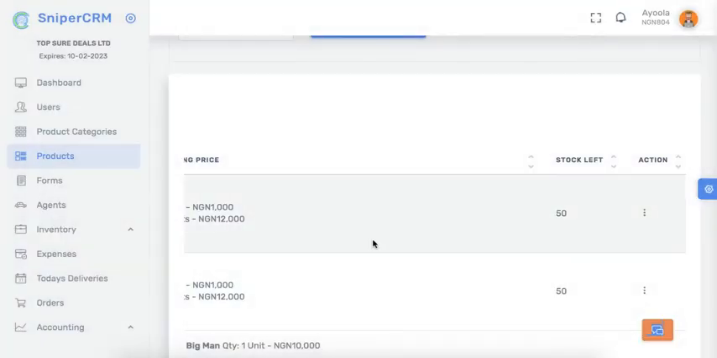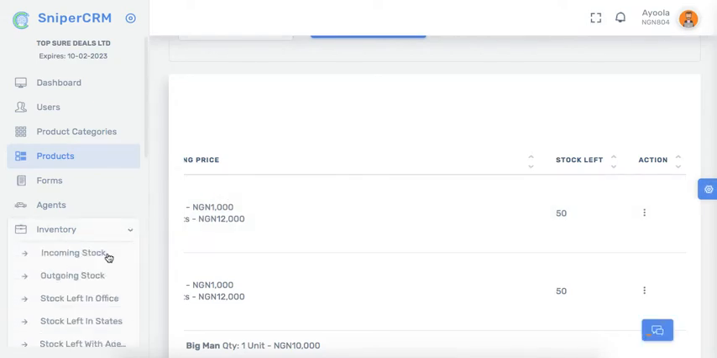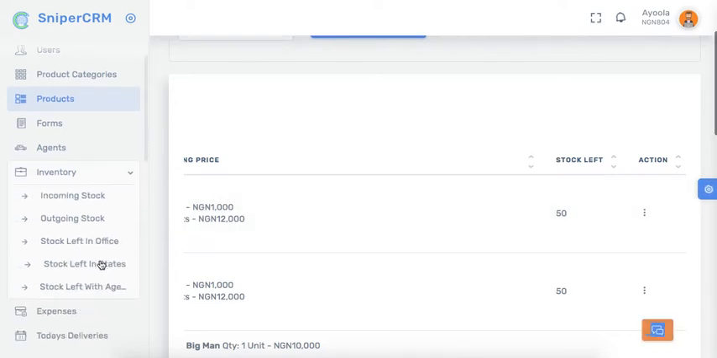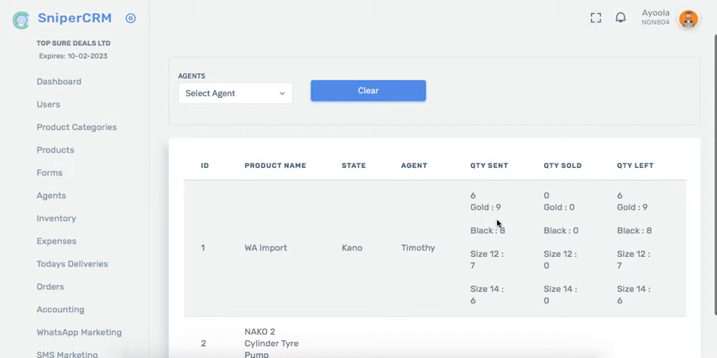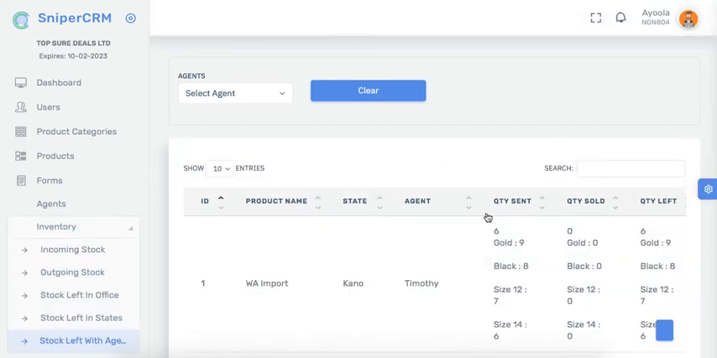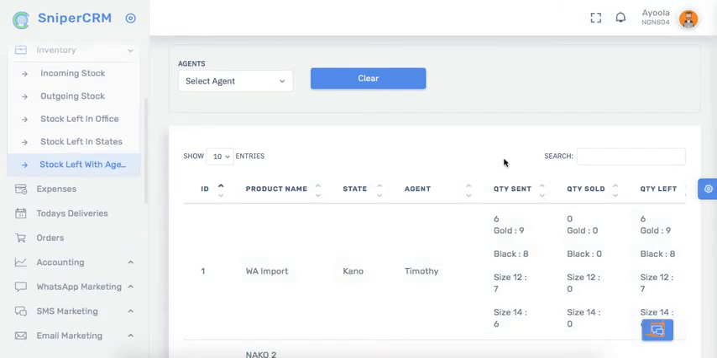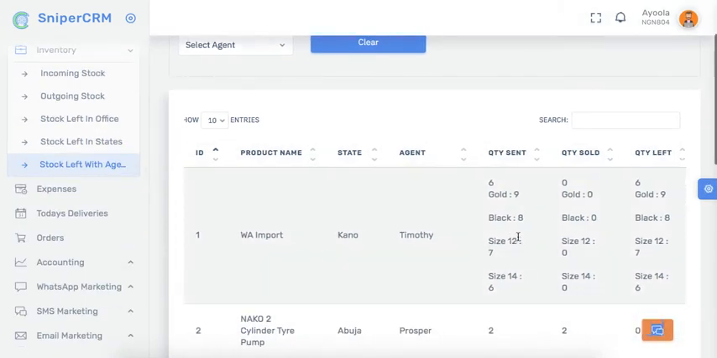So and then the implication of that now is that when you go to inventory and you're looking at stock left with agents or stock left in states, you will be able to see the variation quantity left with them, as you can see here. So you now know that you now have an accurate data of your variations.